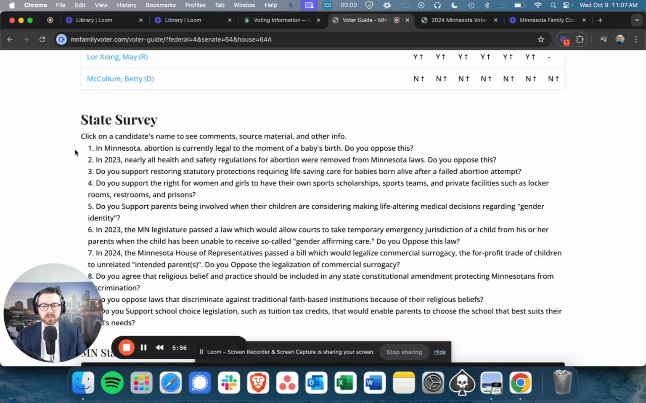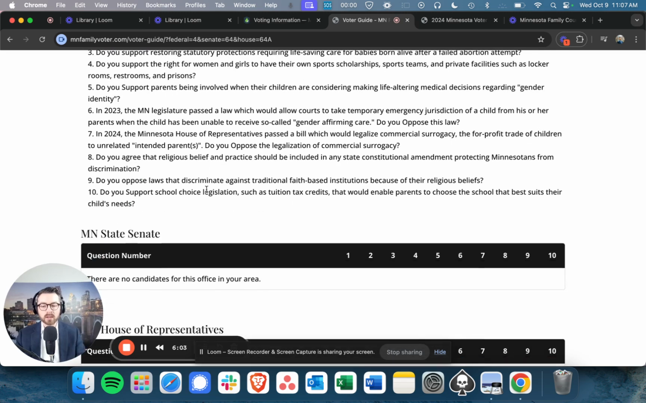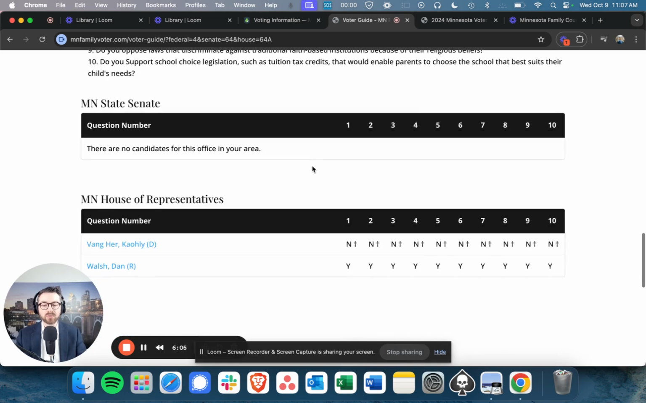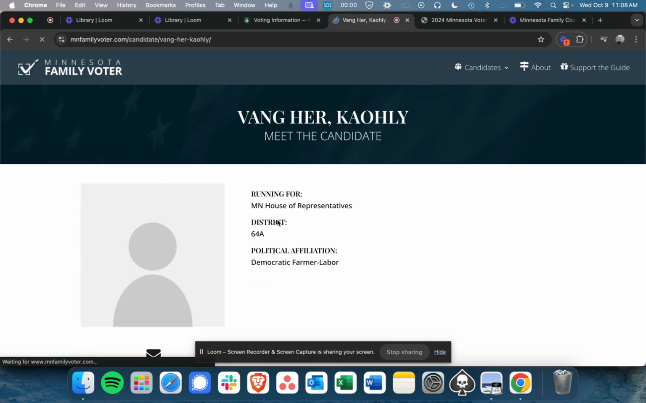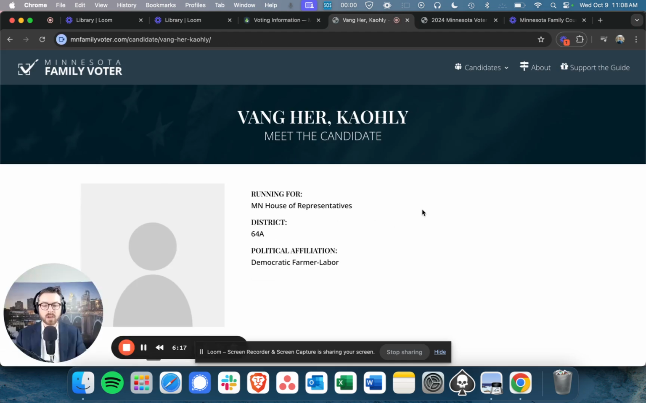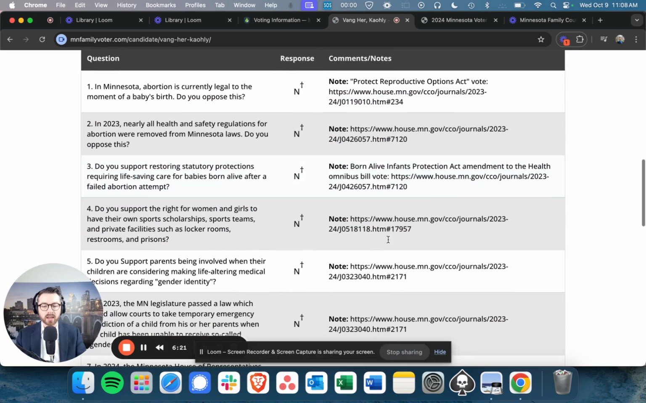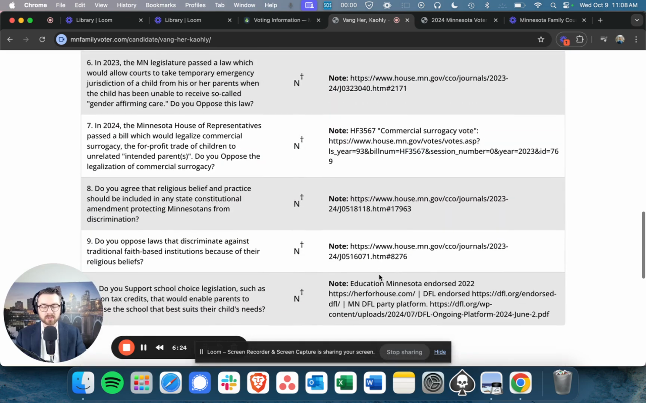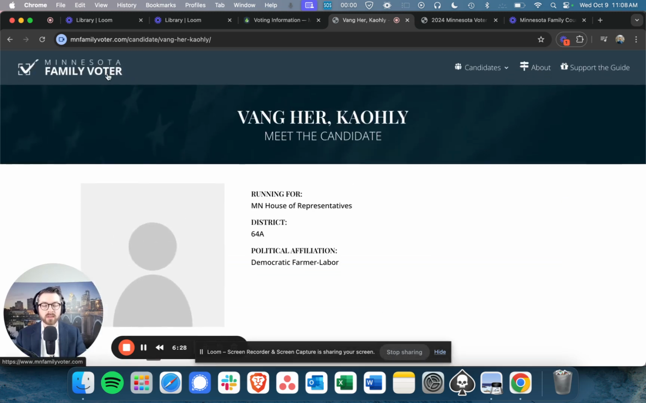It's going to tell me the questions that are asked of candidates who are running for state office. And there's going to be 1 Minnesota House race on my ballot. And I will be able to, for example, click into one of these candidates. And on the candidate page, I can see her positions as well as the source for those positions. This is very important.